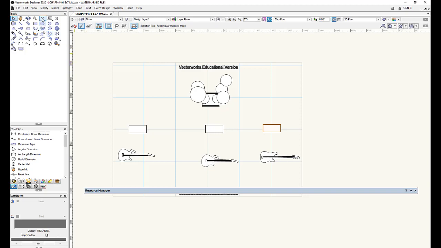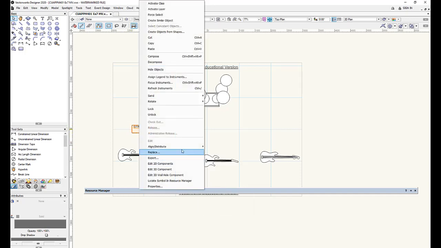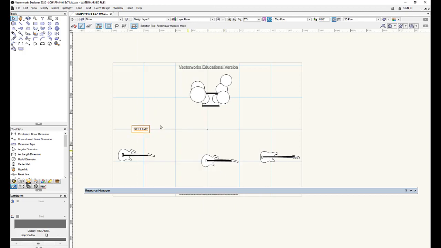We're going to get you to label them. So we're going to call this one Guitar 1 amp. I'm going to get you to select both the label and the... I'm just going to delete these. I'm going to get you to select the label and the amp. Right click, go Align Center, and again Align Middle. So now we've lined up that text, and copy and paste the labeled version.